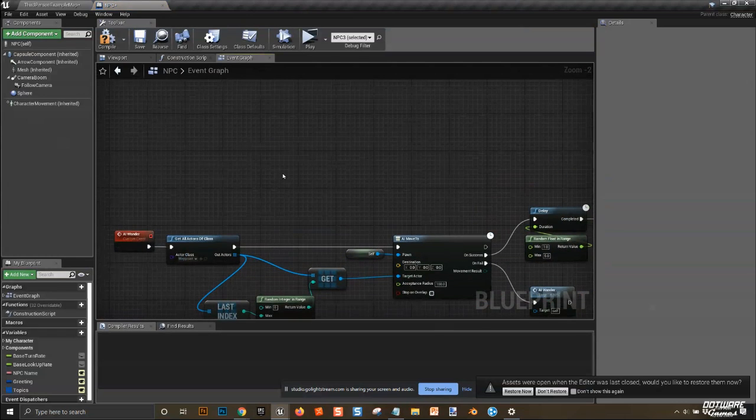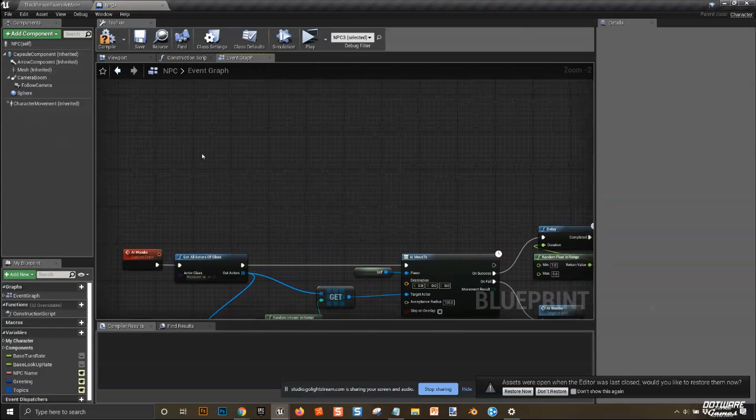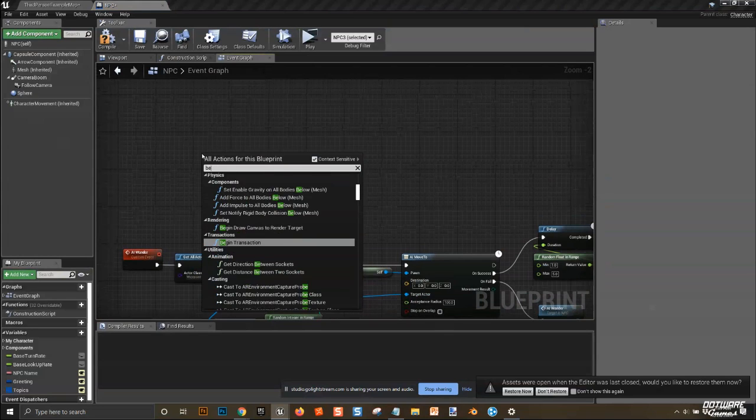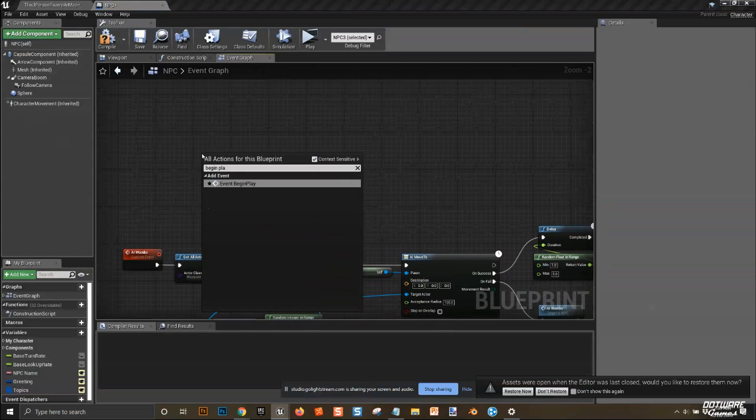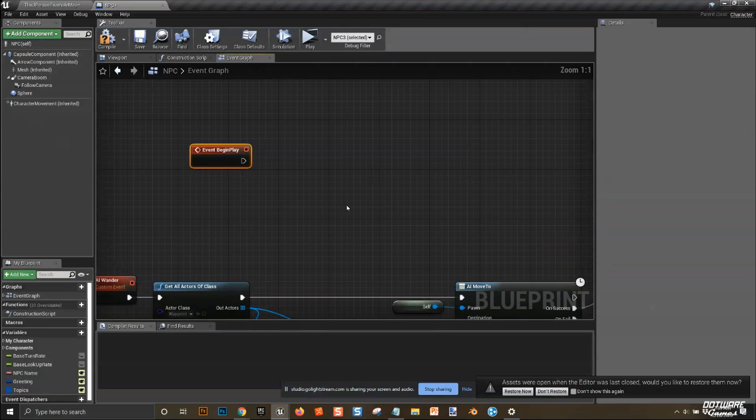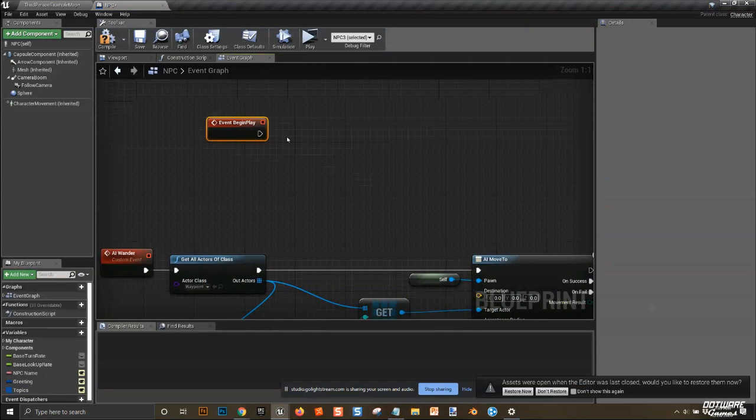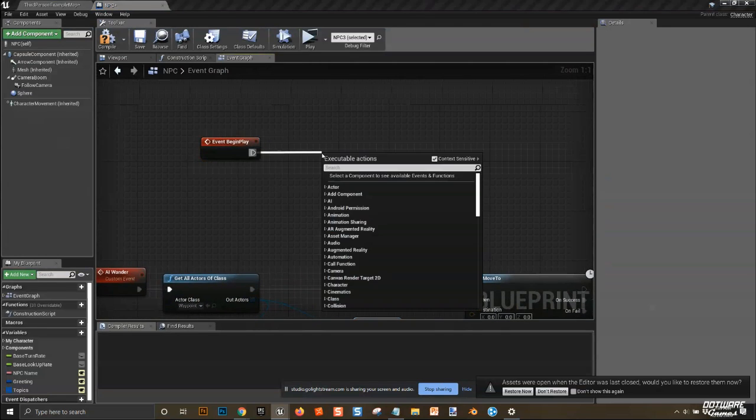So what event can we use that is really good for starting something? Say that louder. Begin play. Yeah, begin play is an event that happens right at the beginning of the game. So right click and look up begin play. Event begin play. Now drag off begin play and look up AI Wander.